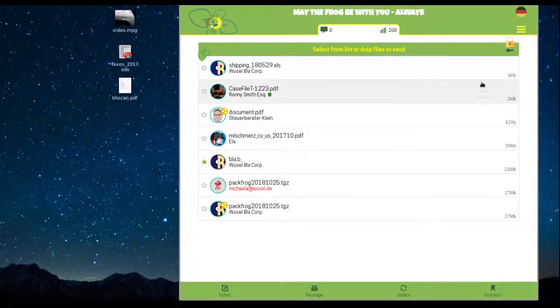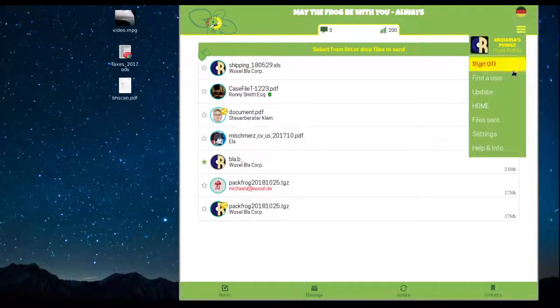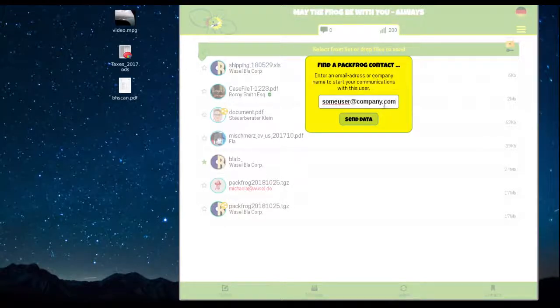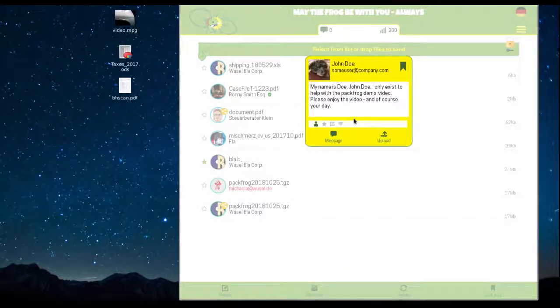Here's how to find new users or friends. Open the main menu and click on Find User. Simply enter the user's email address. If the user is unknown to the Packfrog, you can invite him. Otherwise, you can add him to your contacts.